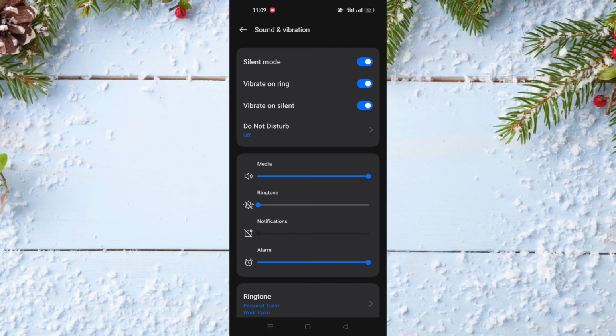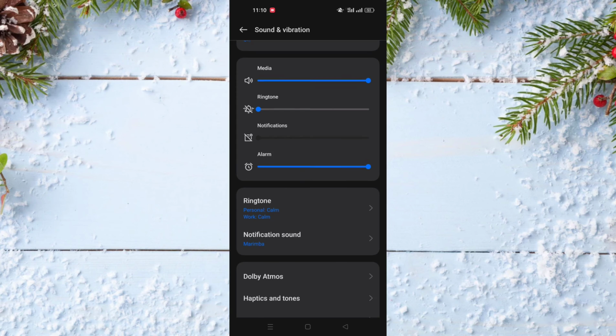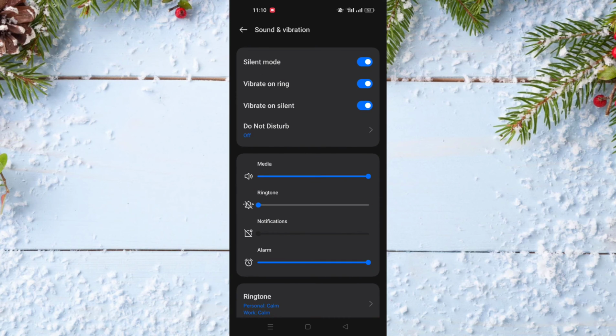and also try to check the other options, there is no option to mute your phone. Even like I told you, even if it's on the silent mode, you should always put the media sound on.